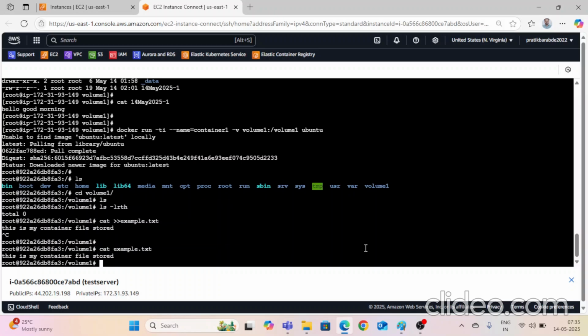Okay, in the container. So what happens if we have deleted this file, or rather, if we also deleted this container? This file will be stored on the host storage, that is, the EC2 instance storage. So even if you delete your container, your data will not be lost. This is the main purpose of Docker volumes.